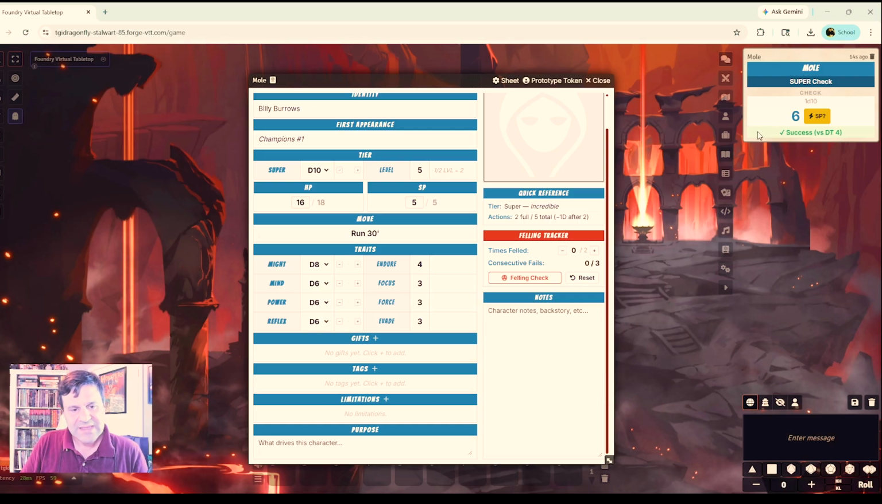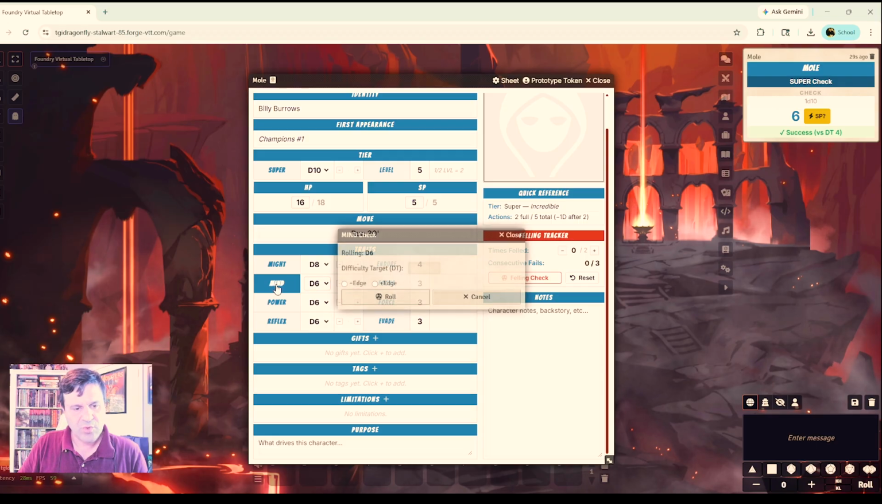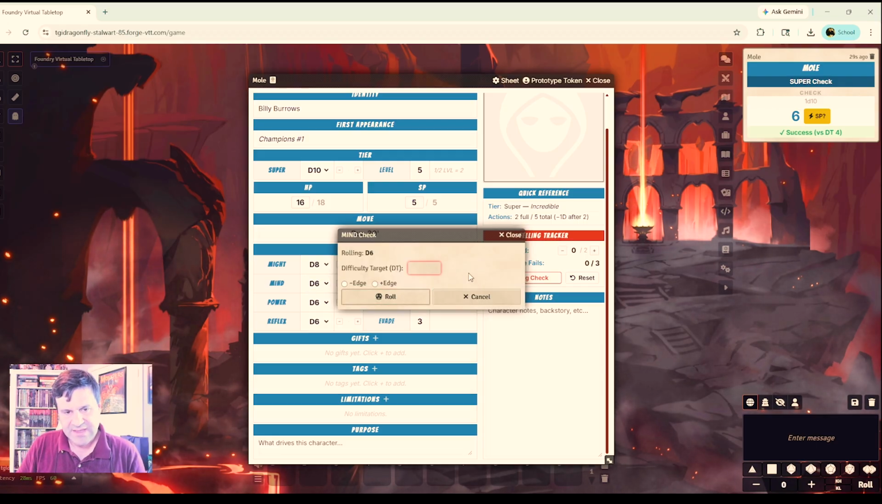Okay, let's do another one, and this time I'm going to do a few things differently. So I'm going to say, okay, we're going to make a mind check, and I'm going to go ahead and roll mind. Okay, now the target here, we're going to say the target is 8. And I'm rolling a D6, so you can tell what's going to happen, but I'm doing that for a reason. Let me show you another added functionality.